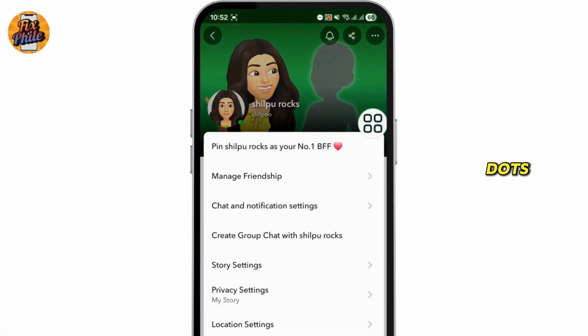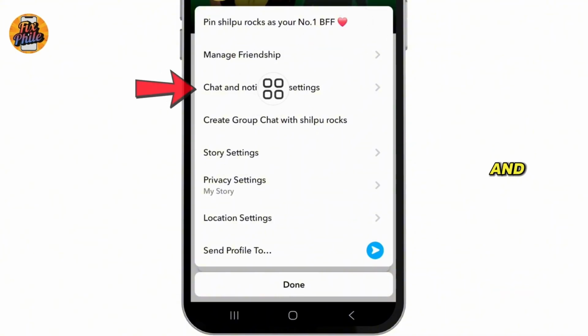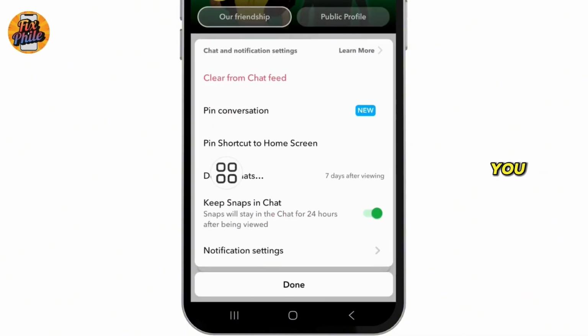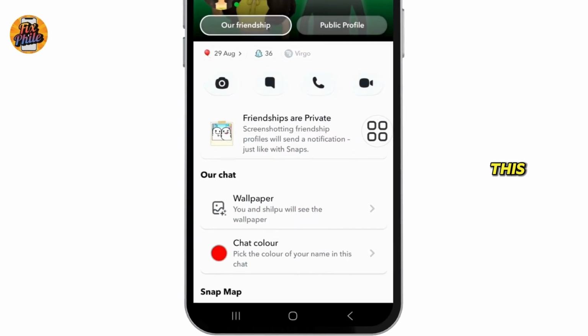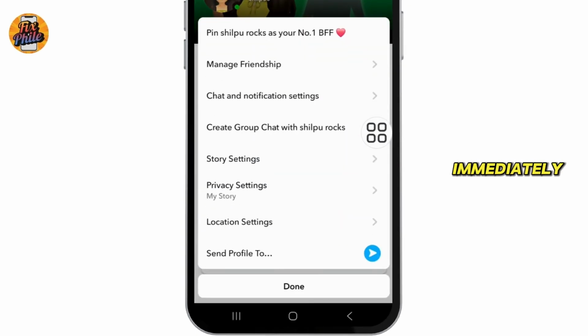Now tap on the three dots. From here, tap on the option of chat and notification settings. Once you get here, tap on the option of delete chats. Make sure that you have selected 7 days after viewing over here. This ensures the messages don't disappear immediately.